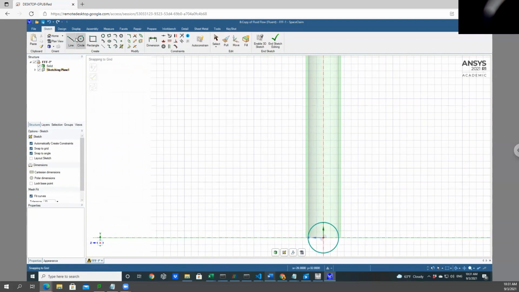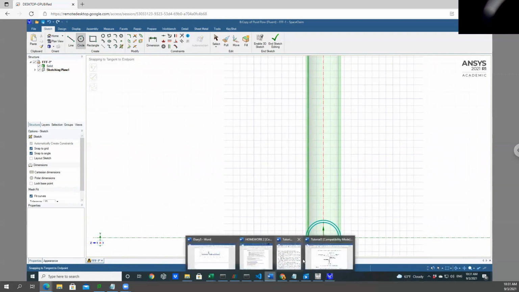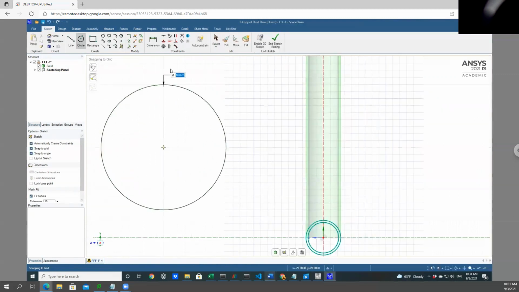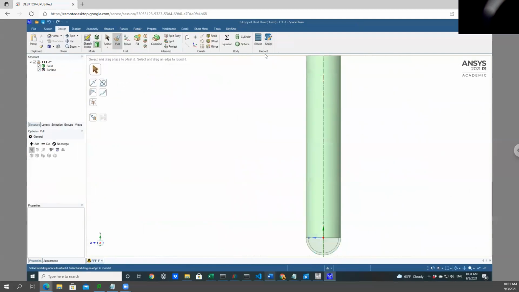So now click on the circle and now type the other diameter, which is 5.0. Okay. So now we did this. So we are done with Step 1. Right. So now let's just apply the pull operation. Right now we are not concerned about the curvature of the cylinders. So let's worry about that later. So we are done with the sketching in 2D. So click on the end sketching.